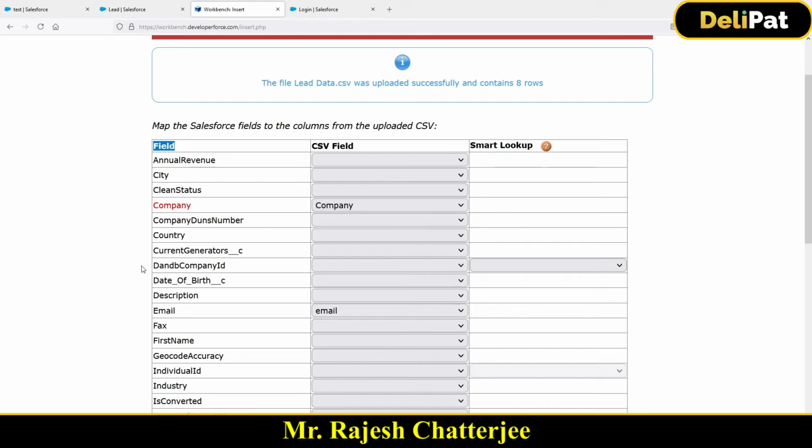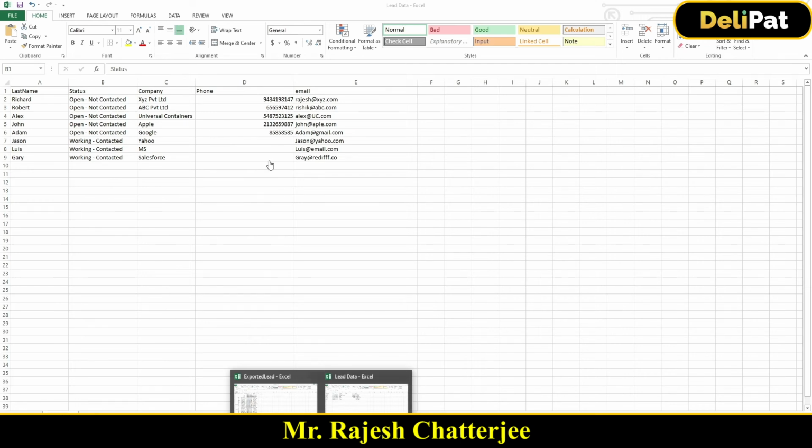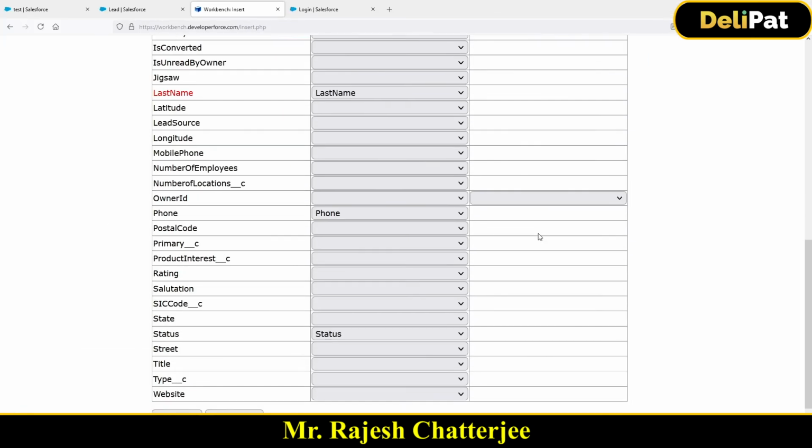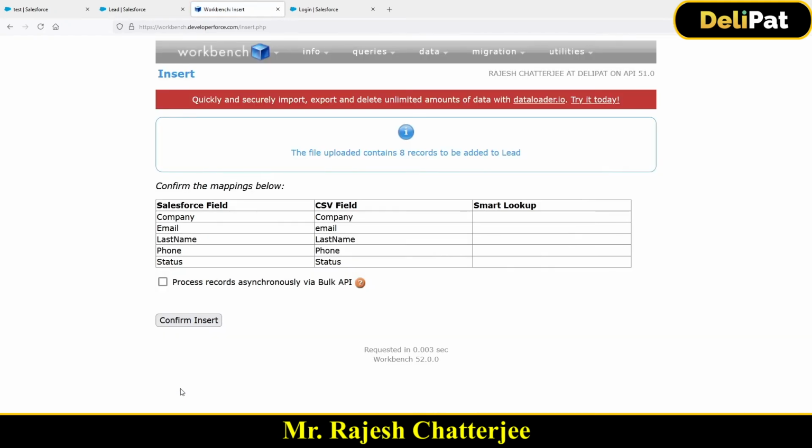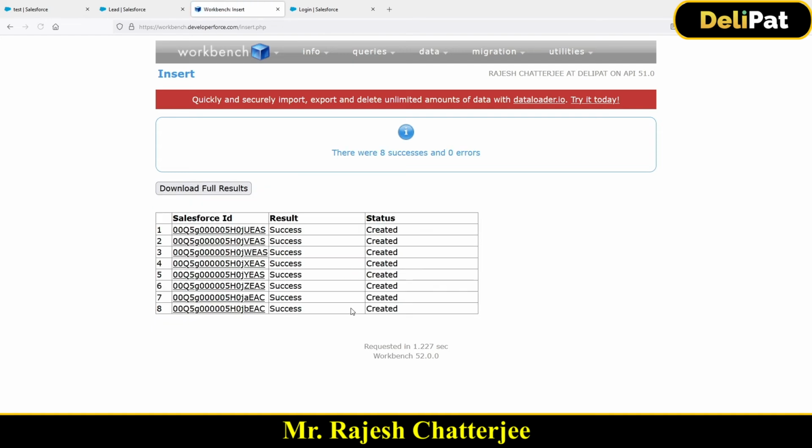Now for me, I don't have to do the mapping because my Excel file column names and the field names are the same. So just click on map fields. Once you're done with map fields, there are a total of 8 records to be inserted, and the fields are company, email, name and so on. Click on confirm insert. This is going to tell you how many records have been inserted and how many have failed.